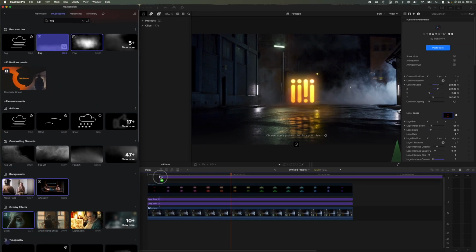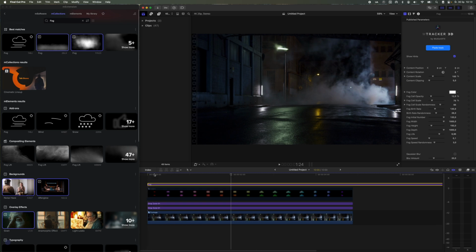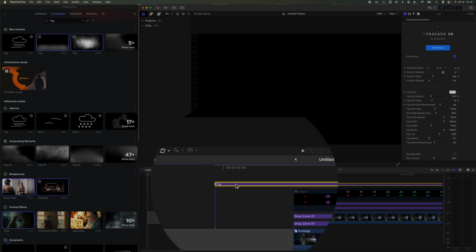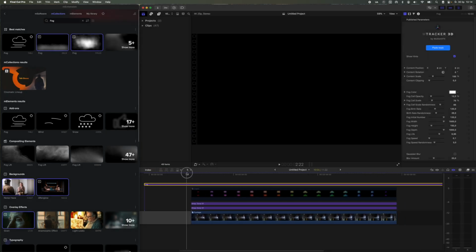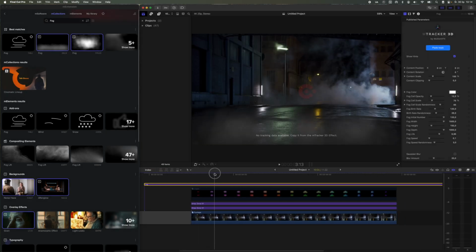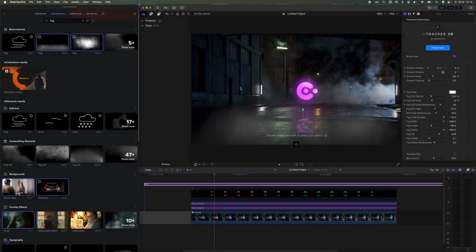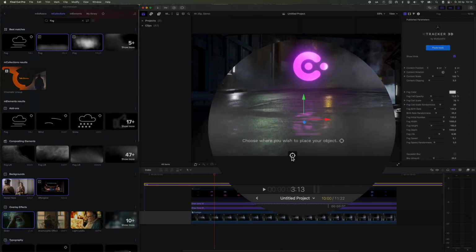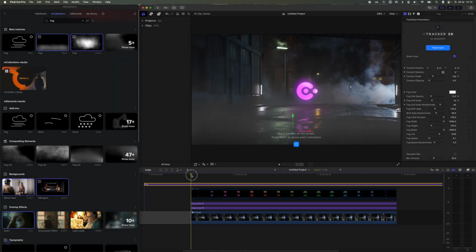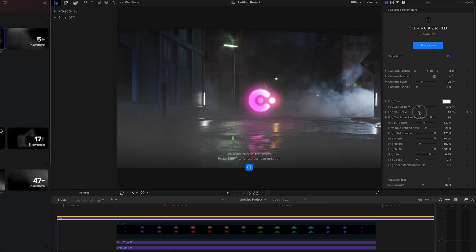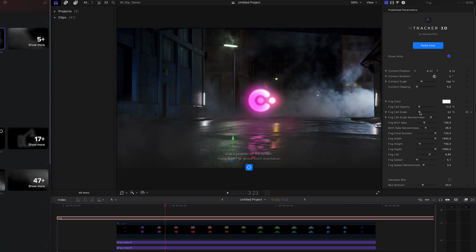Important note, if I want the fog to be visible from the very first frame, I need to move the layer backward behind all the others. I'll do this using the keyboard shortcut Alt-W, which creates a gap. Then, I'll drag the fog title so it starts earlier than the rest of the composition. Don't worry, later, after wrapping everything into a compound clip, I'll trim the extra beginning so the final composition starts exactly when our video begins.